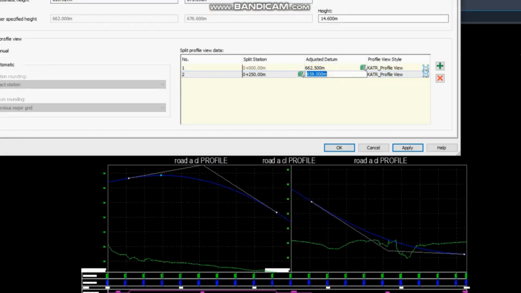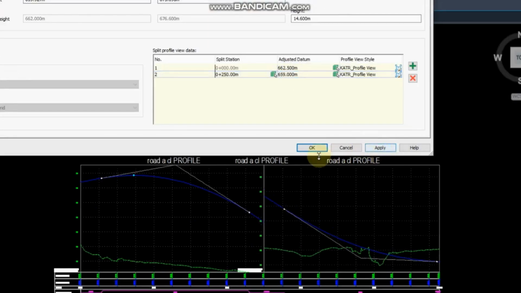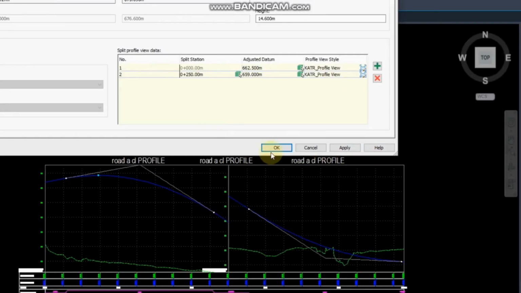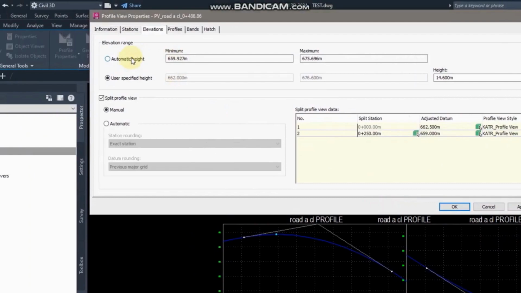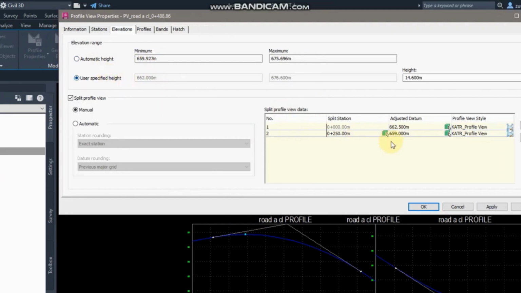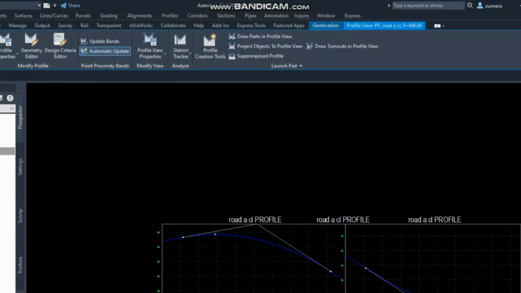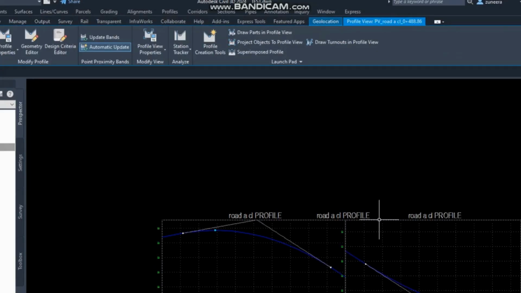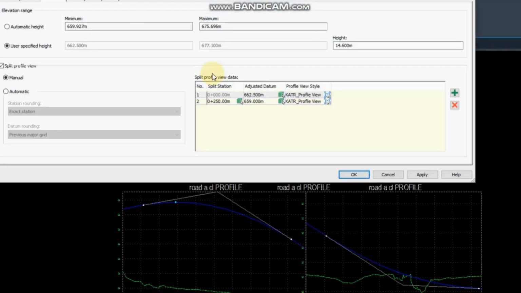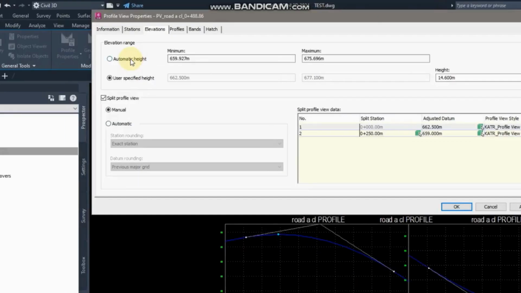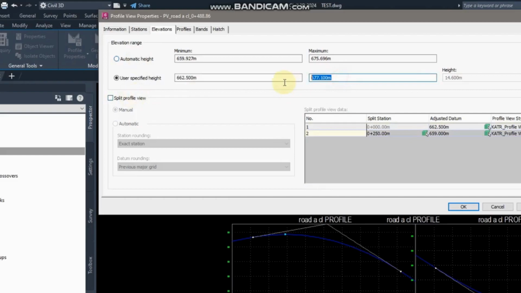From here you can also adjust your datum. Suppose I want to move the design in the second split part, and I need some graph space above our design, so what will I do? I will click on the profile from the properties. There is one automatic, one manual. Automatic is selected automatically by Civil 3D, and from here you can select.